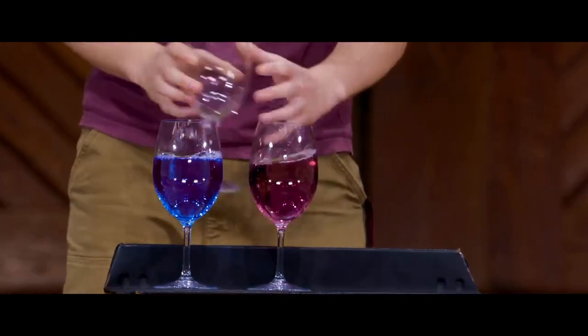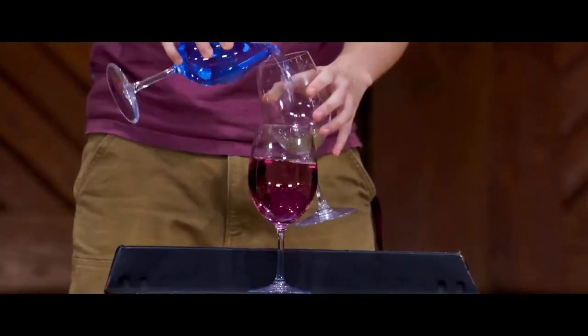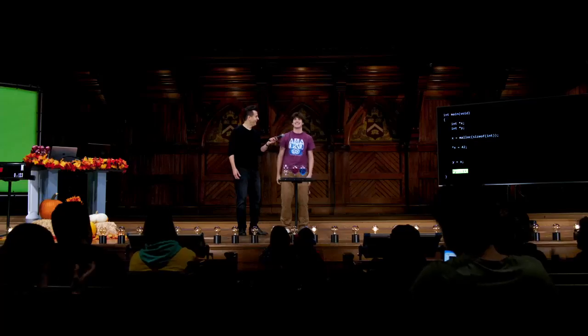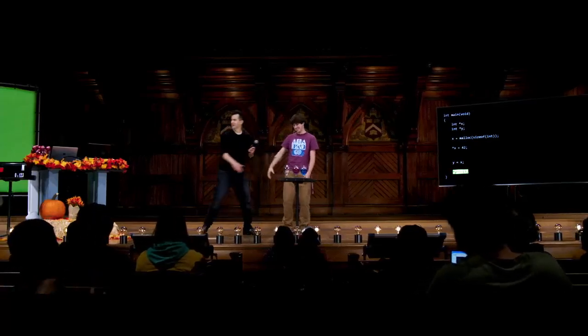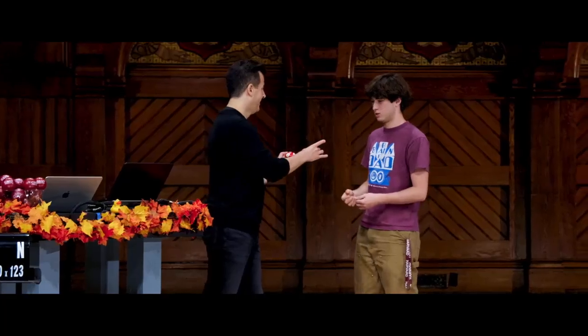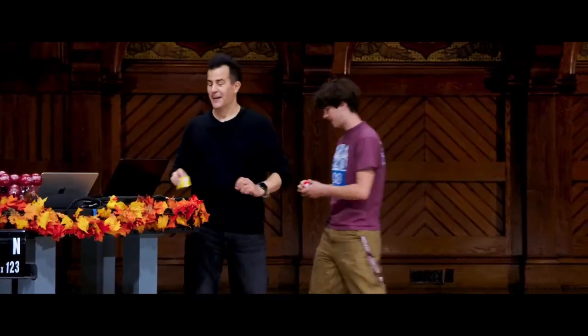And then pour the blue back into the old pink cup. Very nice. I think that warrants a round of applause, if we could. OK, nicely done. Thank you. OK, which would you like? This one. All right, so thank you to Gabe.